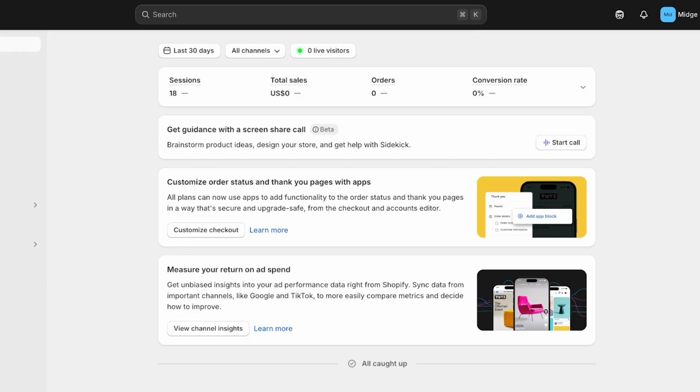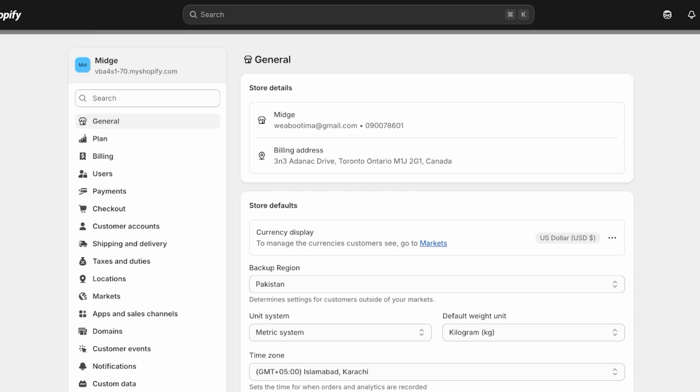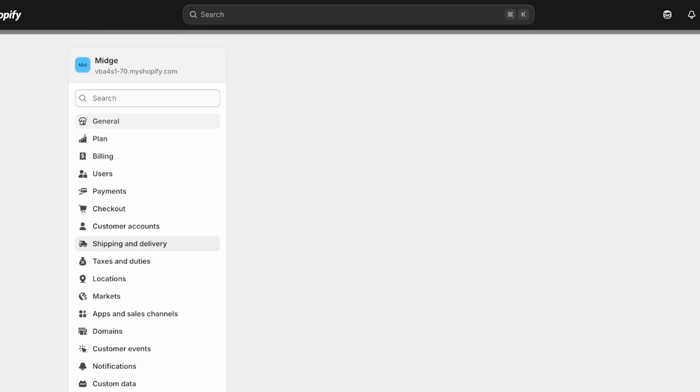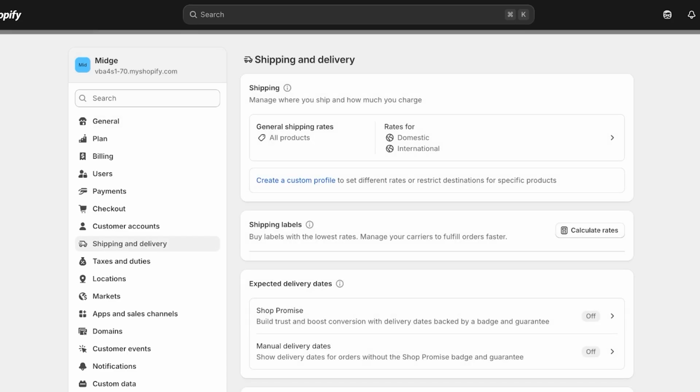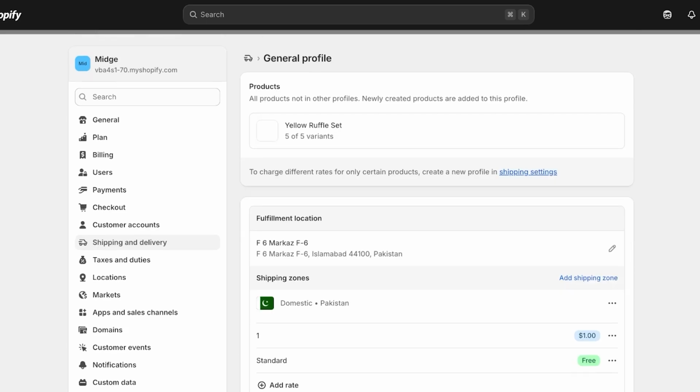So to get started with that, you're going to go into your Shopify dashboard and click on settings on the left. Once you click on settings on the left, you are going to go into shipping and deliveries on the left. Now, once you go into shipping and delivery, you're going to scroll down and you're going to see your general shipping rates on top. So just click on that and scroll down.